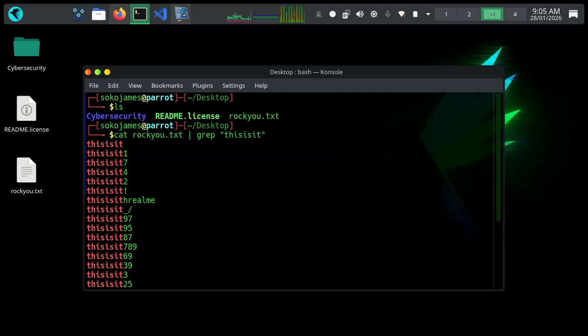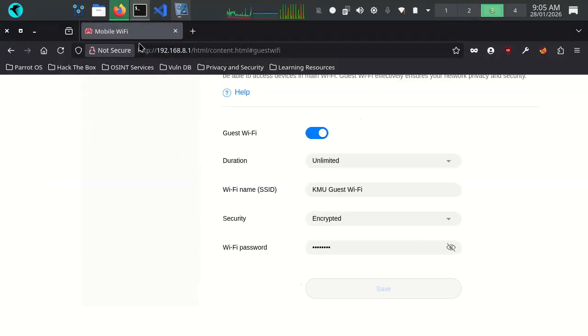But again, if it's not part of the word list, we have another attack which is called Evil Twin, for which you can use social engineering. Still, you can get the password, but that will be covered in another video. So now since we have our password, we can set it up here.